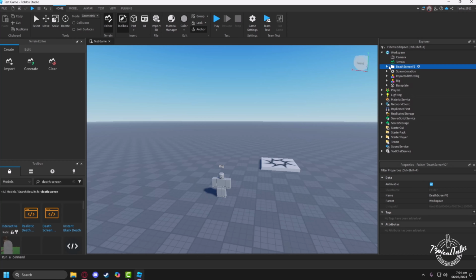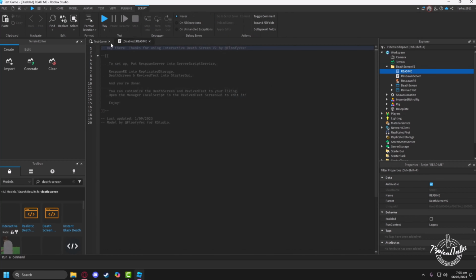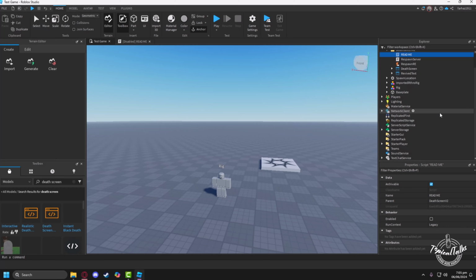After that, a folder will appear with all the necessary files and a readme file. You can read it to properly understand how to install it, but I'll just show you.